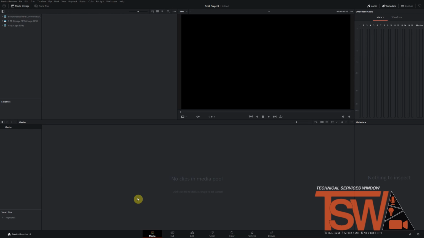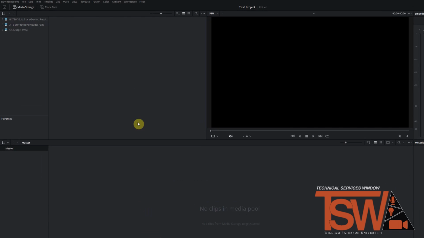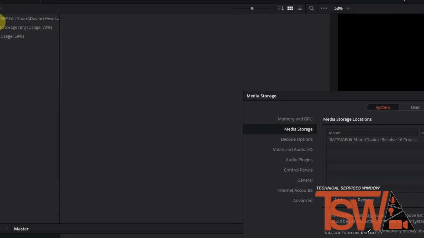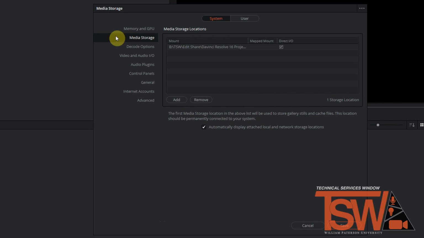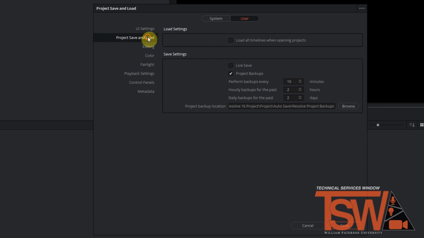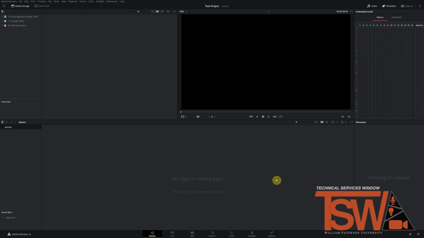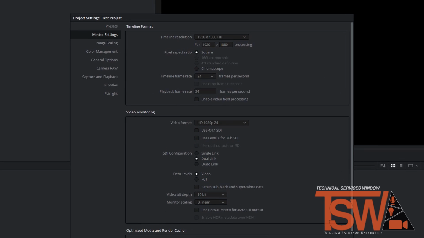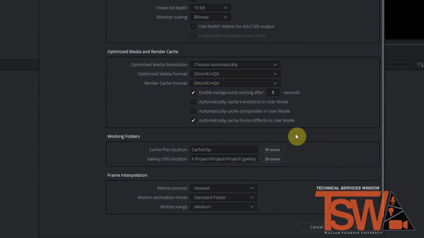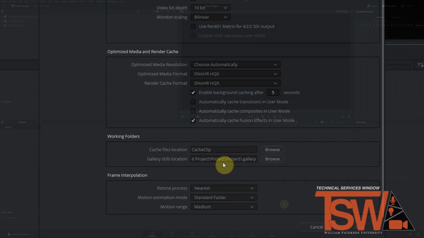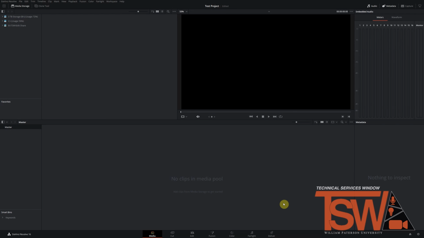However, before we begin, we must check some important settings, such as our database and our media cache. First, go to DaVinci Resolve, Preferences, then Media Storage, and make sure that this is set to the database that you've created previously. While we're here, we can then jump over to the User tab to set our autosave settings, which are not enabled by default. Lastly, we must set our media cache. So navigate to the gear icon in the bottom right of the screen and go to Master Settings, then the Working Folders to set your media cache. Once all this is set, we can then import our media.